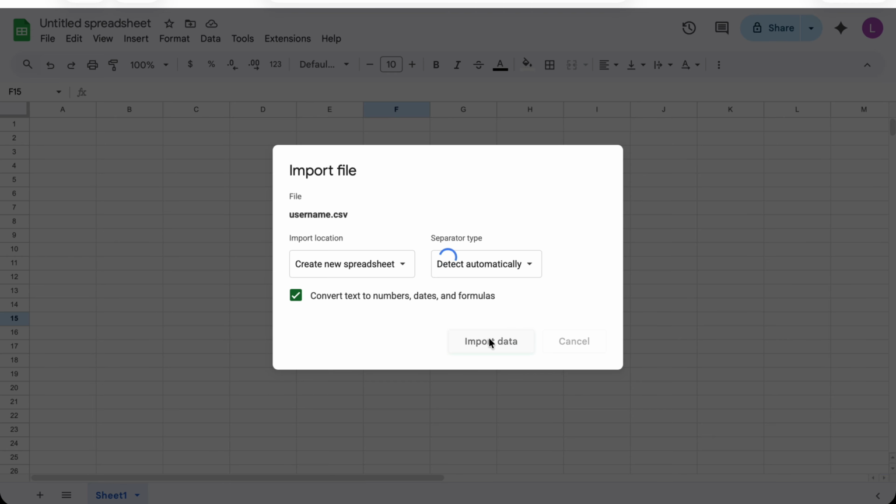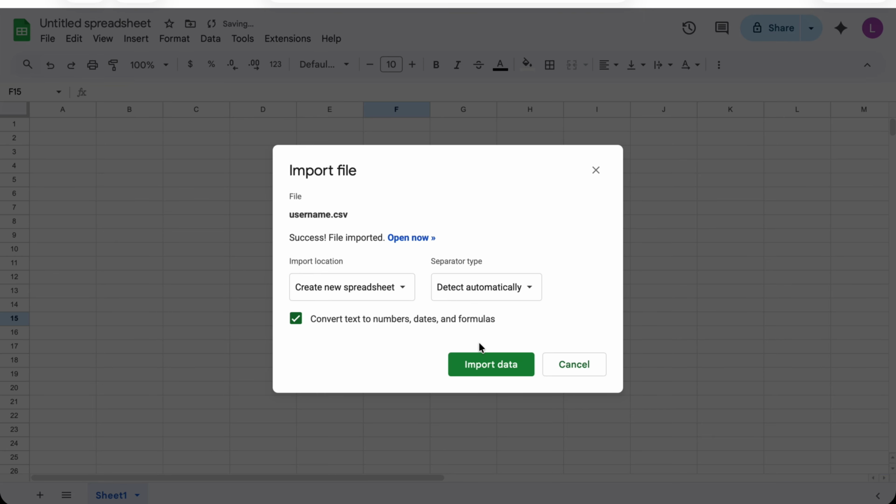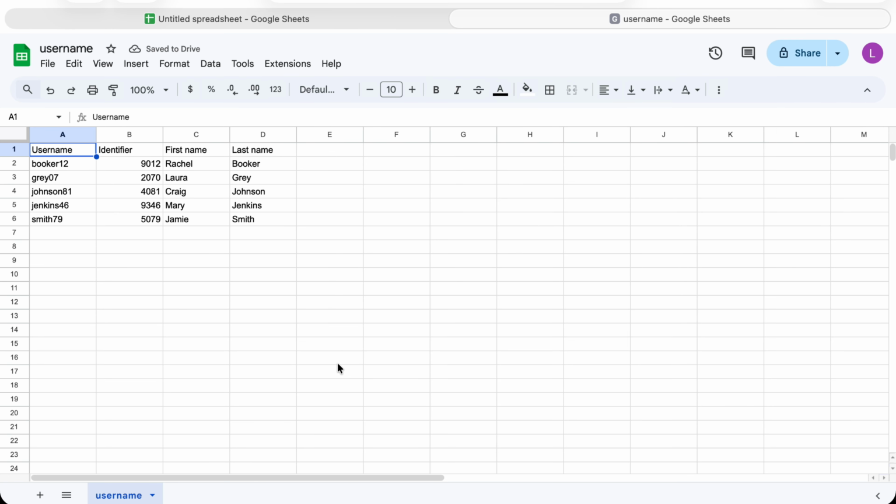Depending on the size of your file, it might take a few seconds to load. And just like that, your CSV is now in Google Sheets, ready for analysis, sorting, or visualization.